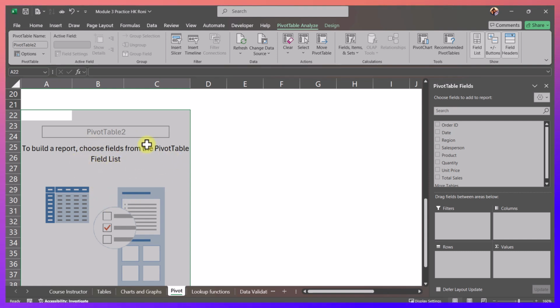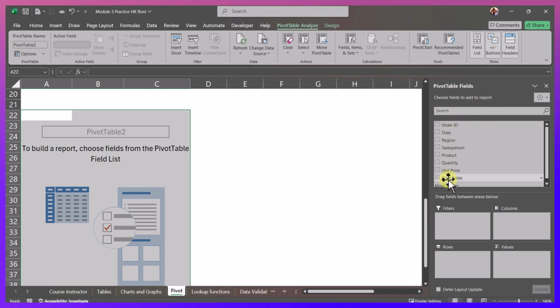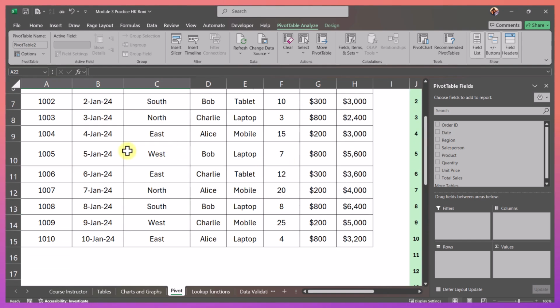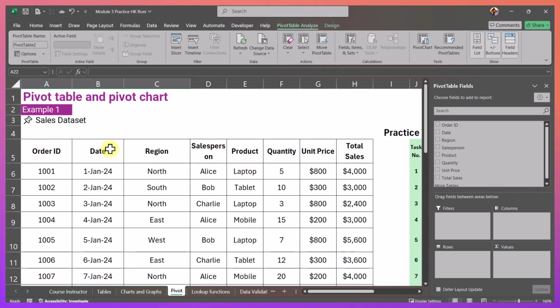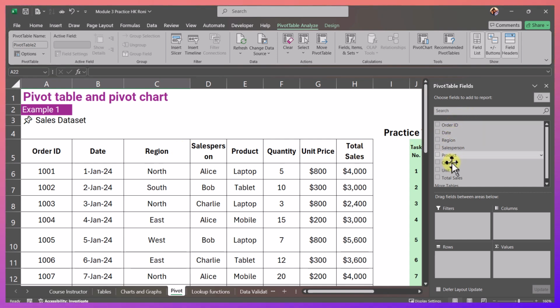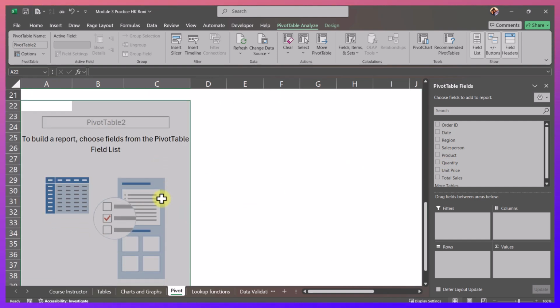Just when you created this pivot table, one window came up here, that is the pivot table fields. These are the fields, and if you remember the data table we are working on, we had order ID, date, region. So these things are here, order ID, date, region up to this total sales. Now when you are trying to create a pivot table, you can make any sort of combination to create the data table from these fields.